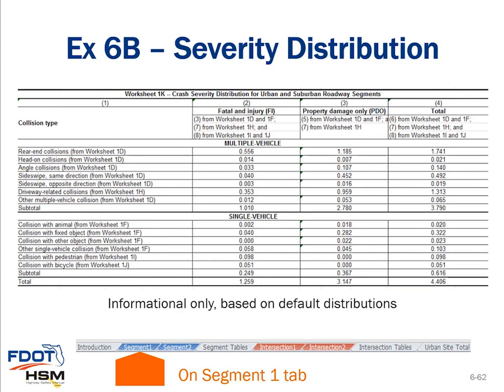So I'd also like to point out, using example 6B, the severity distributions that are available in the spreadsheets. This is again under the segment 1 tab. It's further down, worksheet 1K, and it shows the different types of severities that you can obtain for multi-vehicle and single vehicle, looking at different types of crashes or collisions with animals, etc. This is an overall aggregate summary of what you're seeing there. So it's again a good tool as you go through and look at analysis. Again, it's based upon default distributions and not Florida data, but it gives you a good feel for the crash types you could expect.